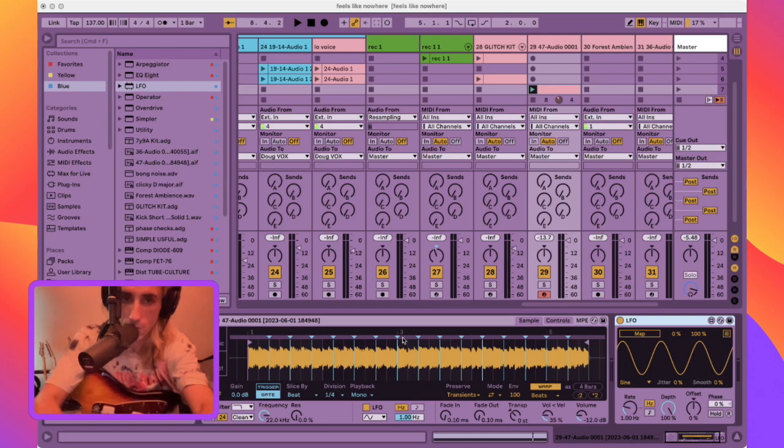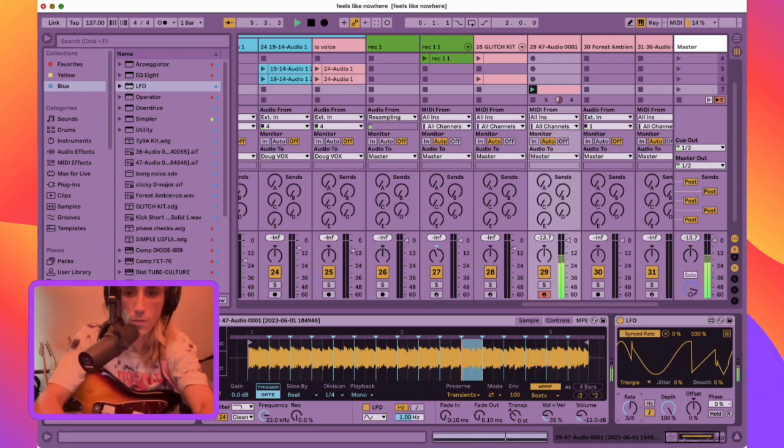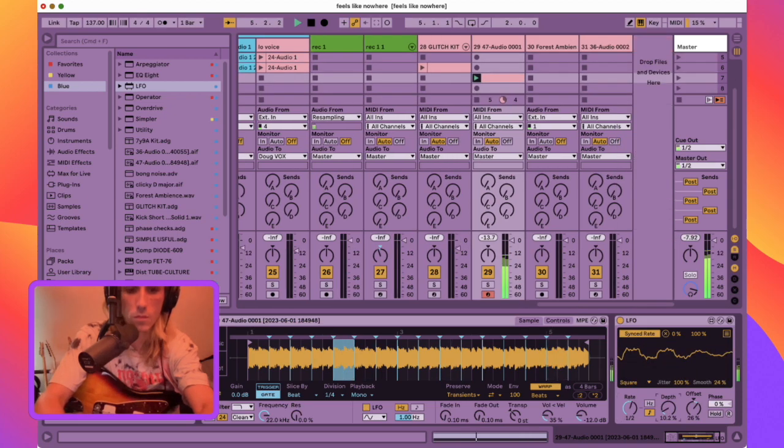Getting a little crazy with some drums right now. That triplet feel is sick, actually. I like this a lot.